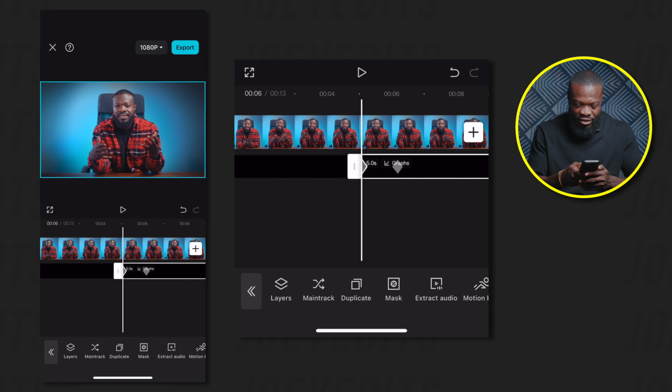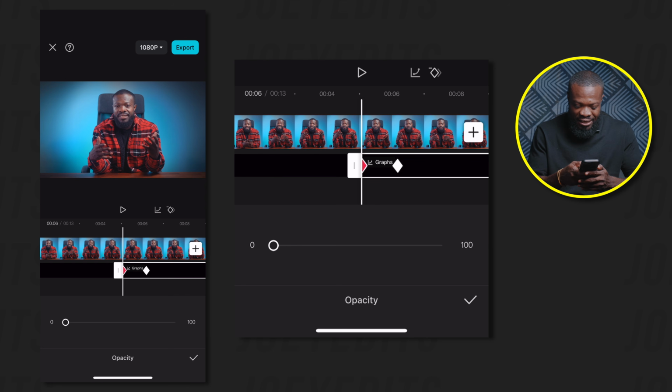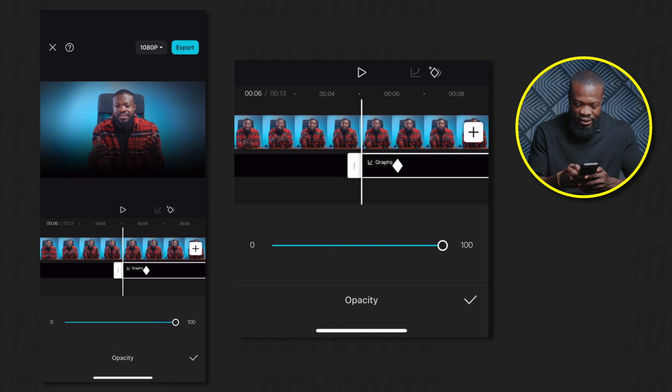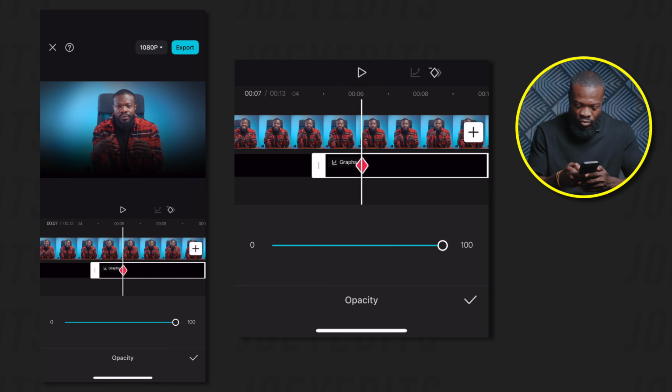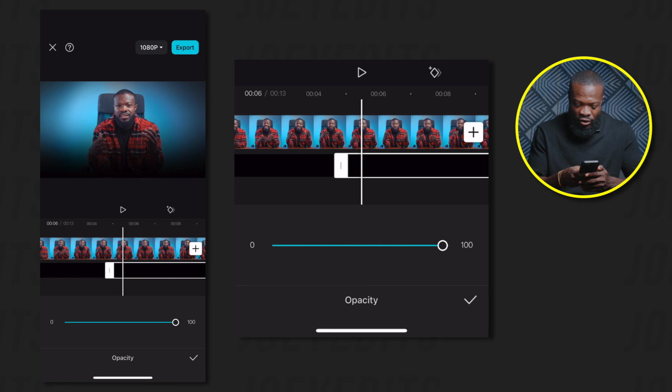Then with the second one selected, scroll down, click on opacity. We're going to delete the keyframes, but start with the first keyframe and click on this icon. It's going to take it off. Scroll to the second one and click on the keyframe icon and it's going to take it off. So we just want to maintain the black background on this side.